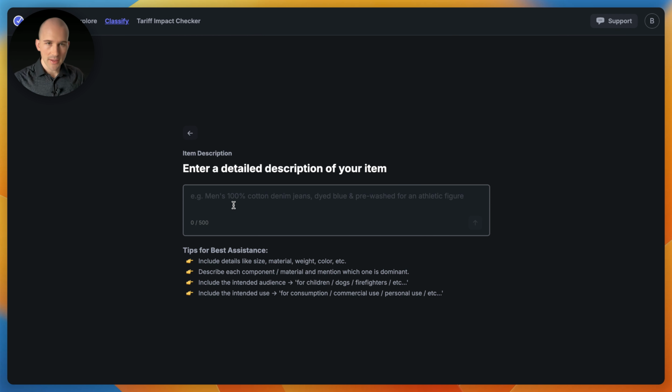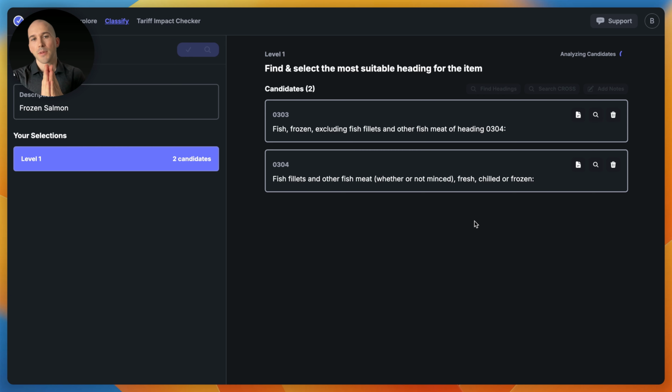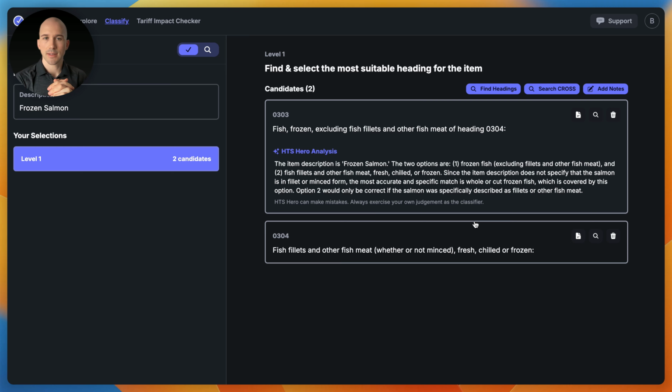Any classification starts with a good description of what it is you're trying to classify. In this case, we'll keep it simple and just do something like frozen salmon. This could be anything. It could be pharmaceuticals, manufacturing materials. In this case, we're doing salmon as an example. Once you click go, the system will go and try to find candidates based on that description that might make sense. This is at the HS heading level, so just 4 digits.